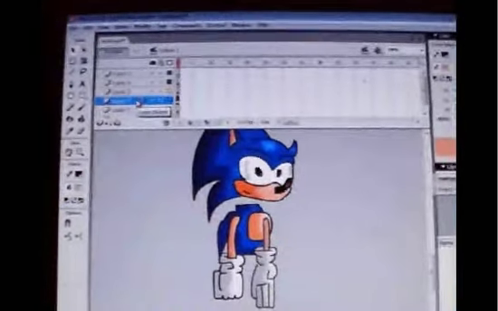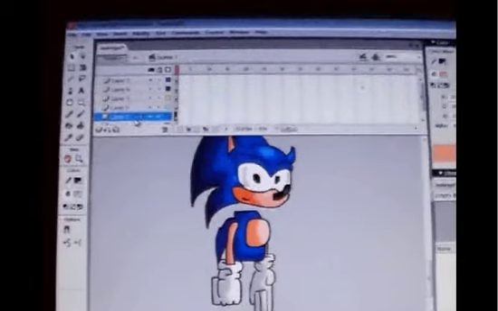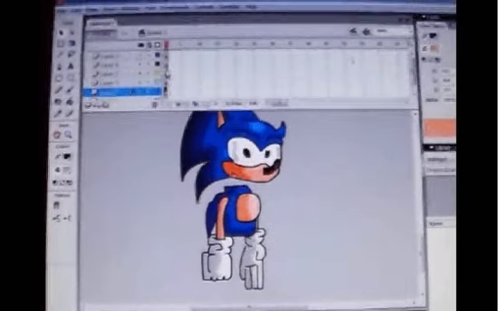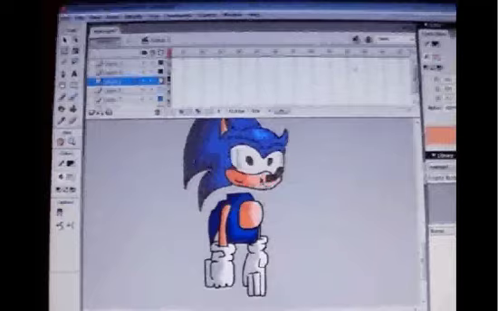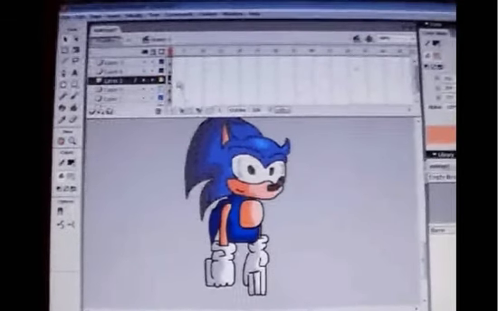Now make sure that every body part is at the right place. If one body part is too far up, you can put it down by just sliding the layers. Okay, so now we have our entire Sonic.